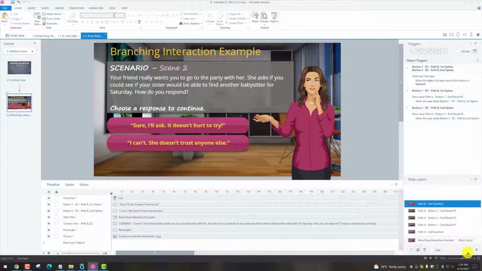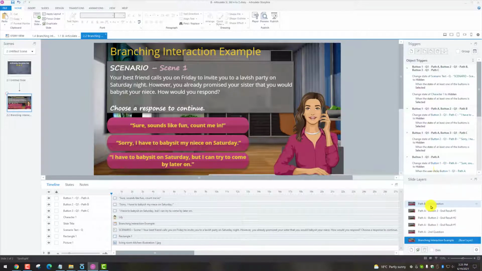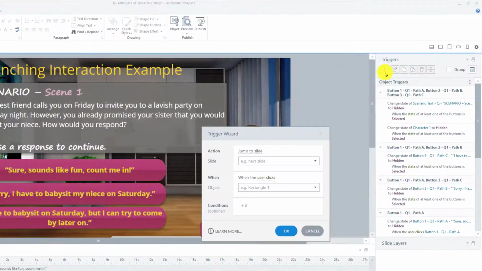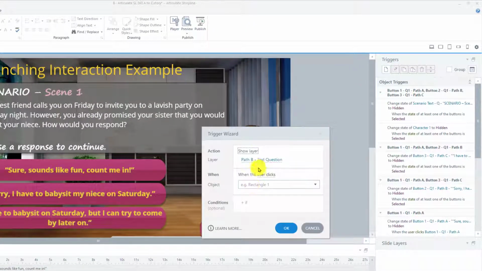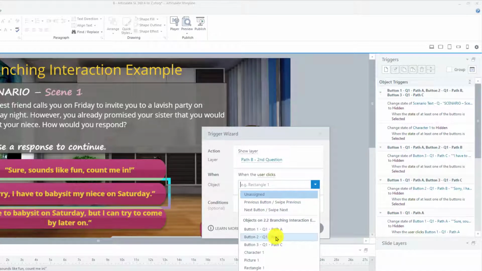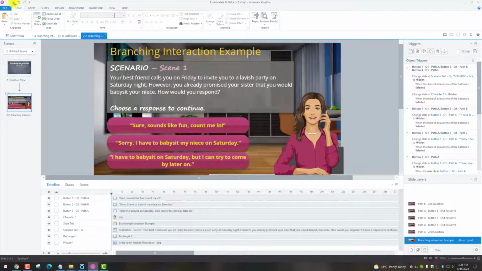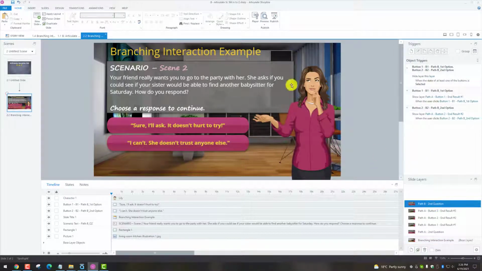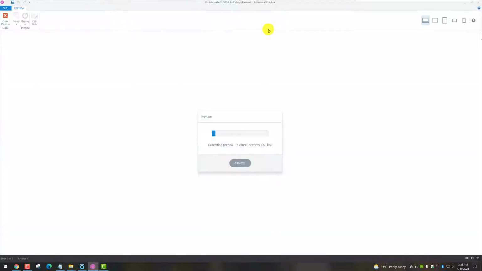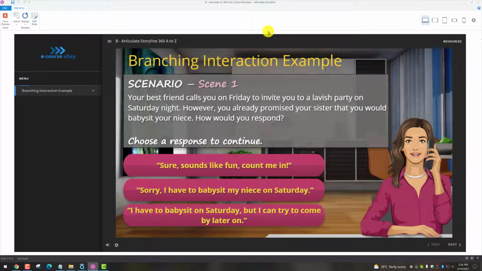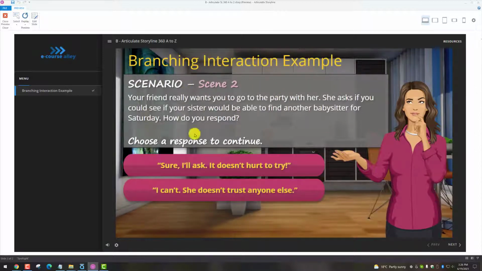So before we go duplicating this layer to create the 2 end results for path B, we have to go back to the base layer here because we didn't put in a trigger yet for this layer to show up because it wasn't created. So now that it's created, we can go up here, create a trigger, show layer, path B, second question, when the user clicks button 2, because that's path B. Okay. So now go back to here, just so we're on the right layer, and we'll just go preview. Now when you're previewing the slide, you're previewing everything from the beginning. So it's actually the slide, not just that layer. Okay, so let's go to path B. There we go, it shows up. Perfect.